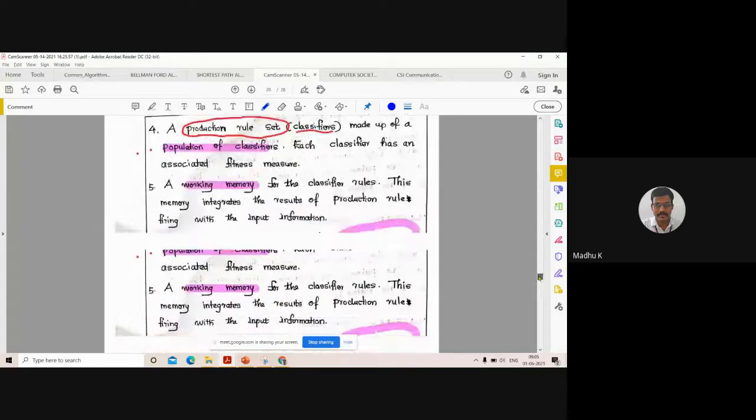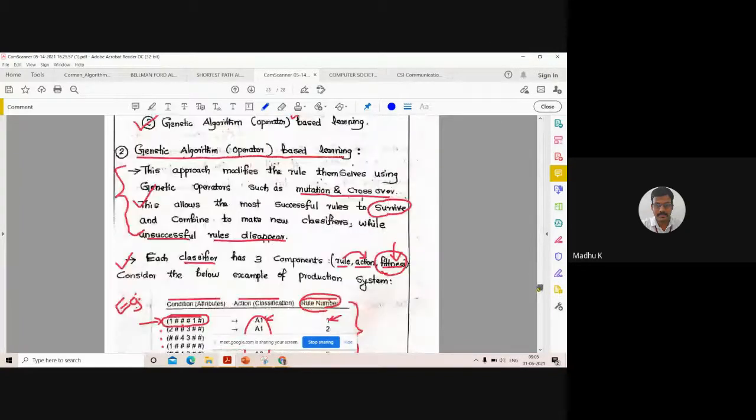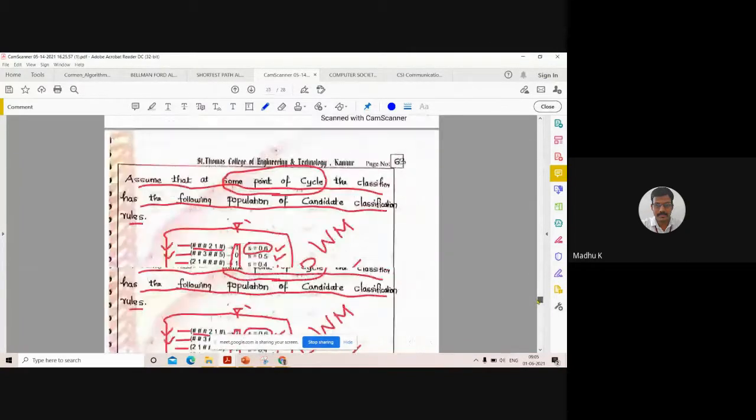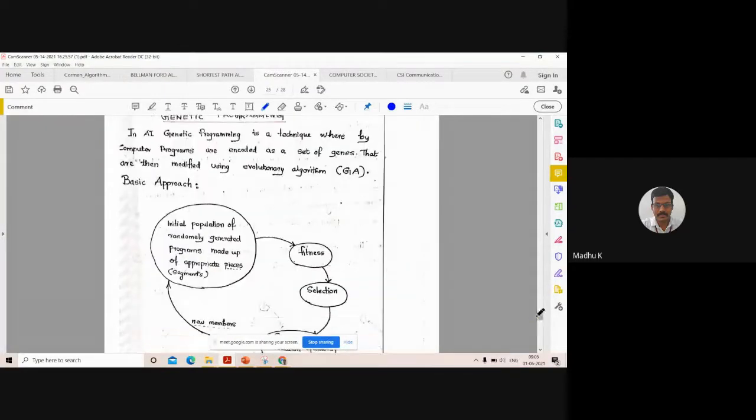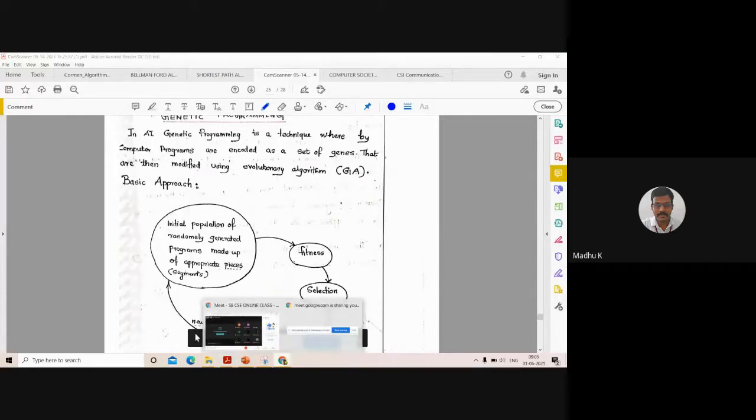Okay, കഴിഞ്ഞ ക്ലാസ്സിൽ ഇതൊക്കെയാണ് ഡിസ്കസ് ചെയ്തത്. Next, we want to discuss genetic programming. Okay.